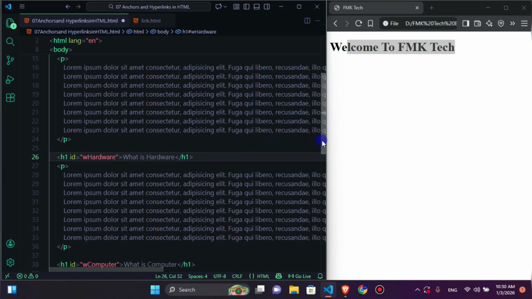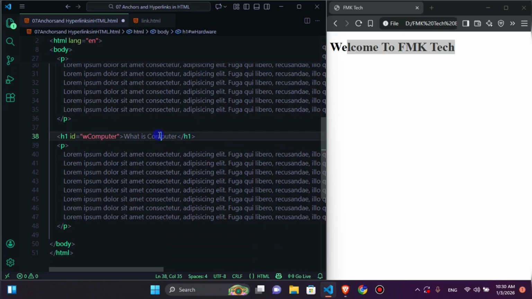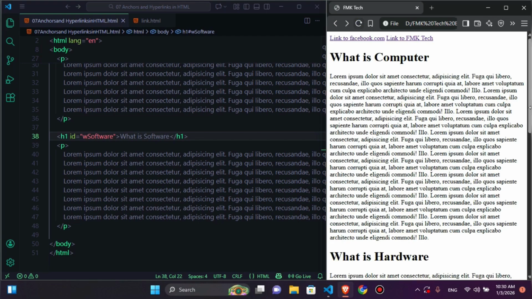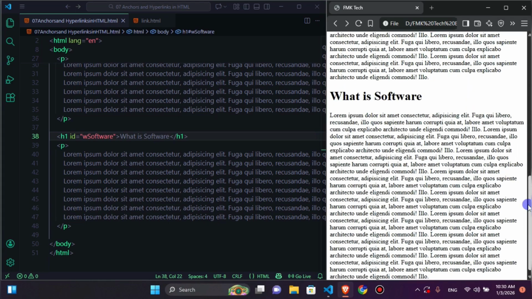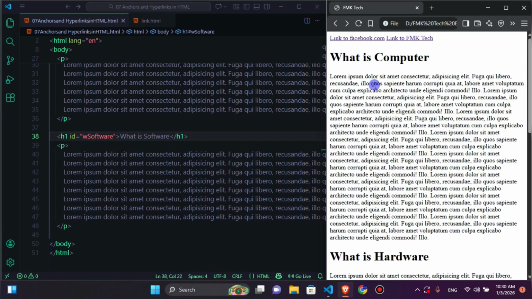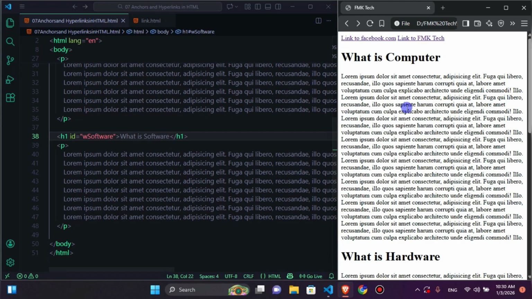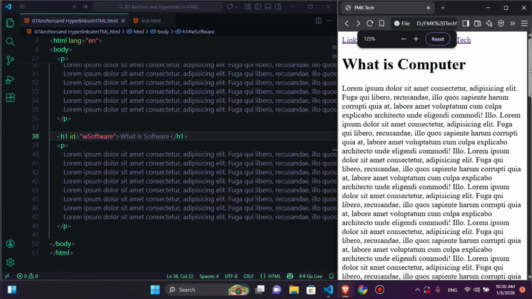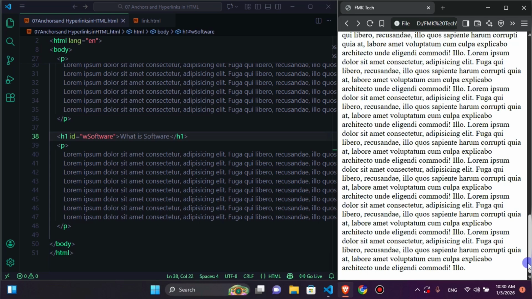After hardware, I'll write down here software. What is software? And here as well, W software. So these are some topics that we have got in our web page. Look at here, these are the topics. I want to make a link with it, and whenever I'm clicking on any link, it should point me to these topics.